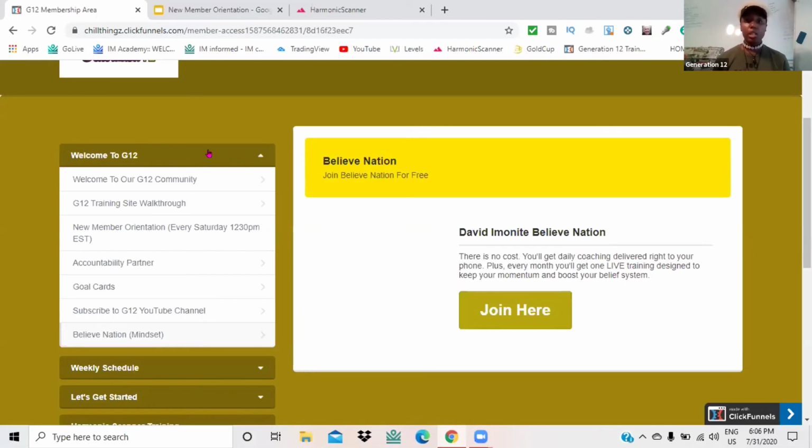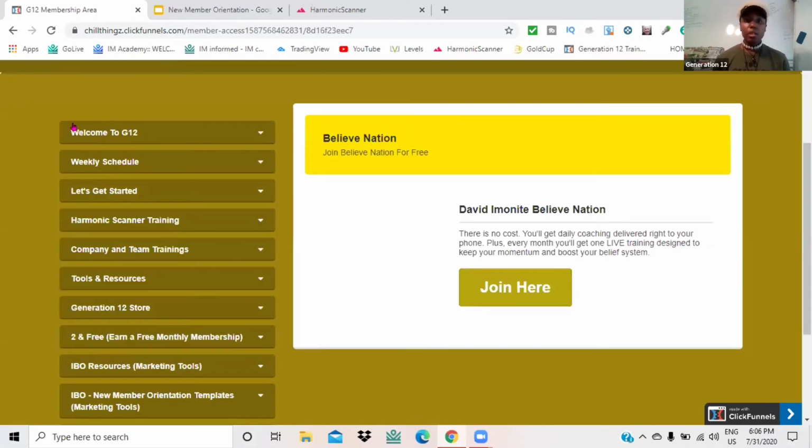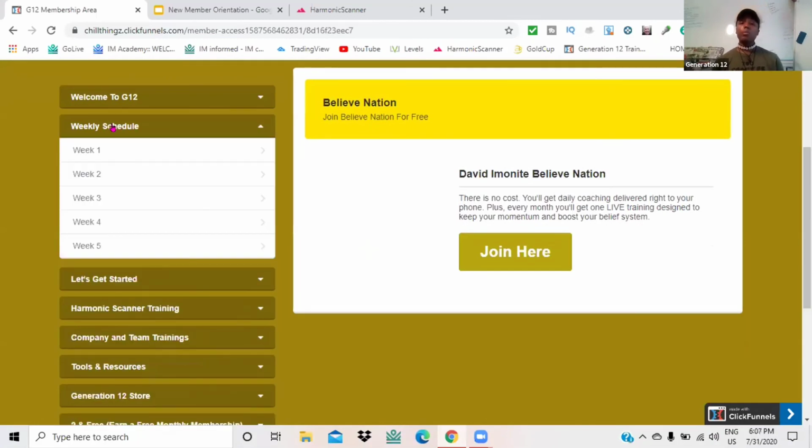So once you finish the Welcome to G12 tab, you're simply going to come down here, and I'm going to go over that with you today for week 1. So say, for instance, you're moving fast. You're moving through everything. You haven't got a chance to talk to your personal coach, and you're like, hey, I'm finished with week 1. What do I need to do for week 2? It's right here on the weekly schedule. So we're going to go over week 1. You have week 1 all the way to week 5. Because by week 5, you should be good.